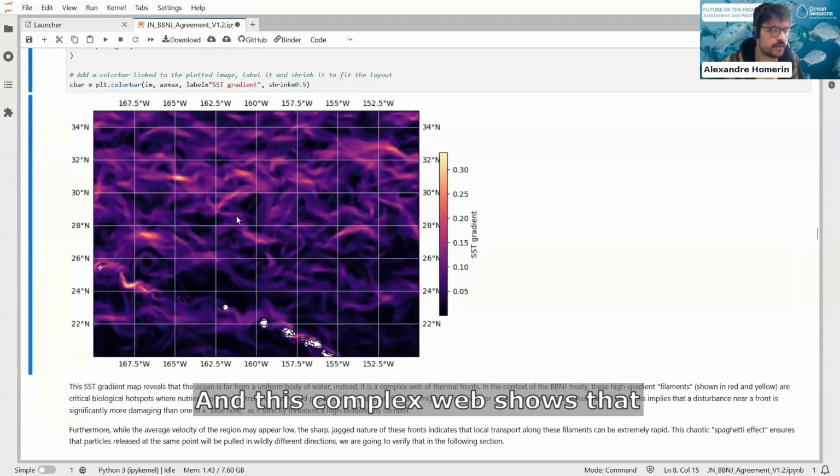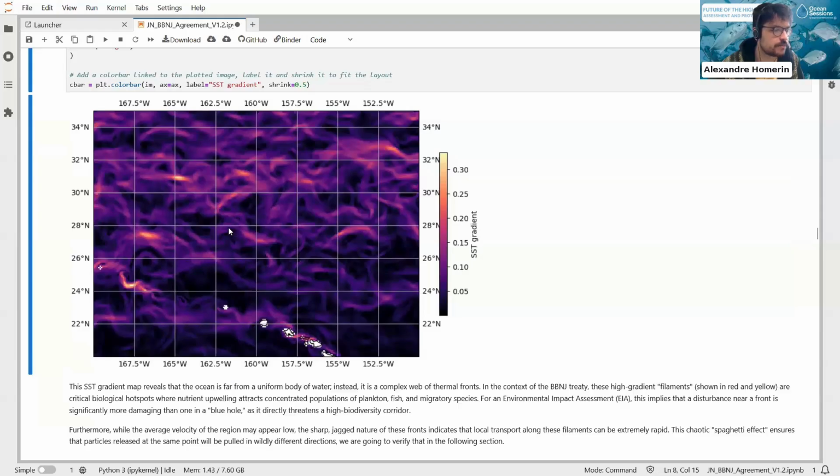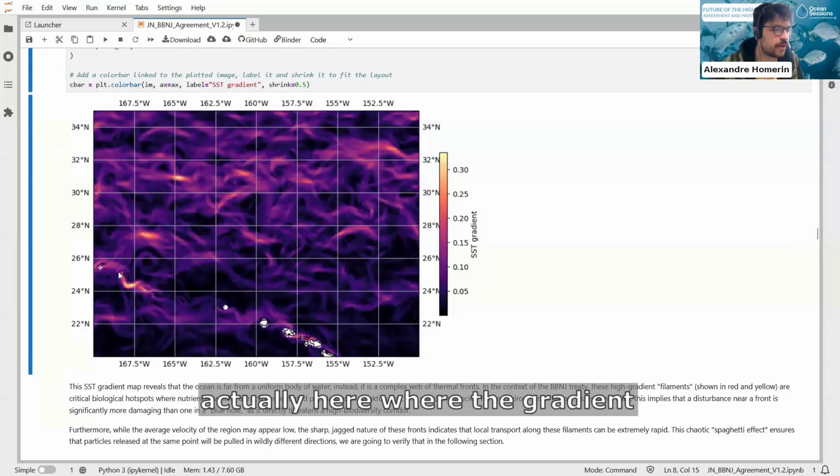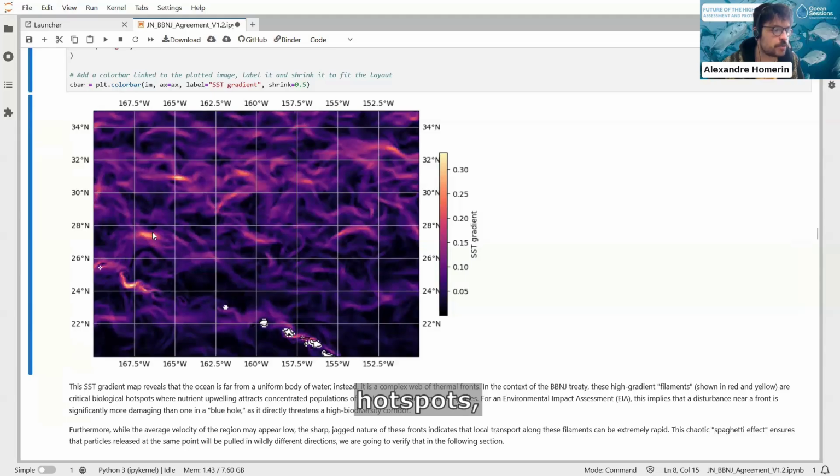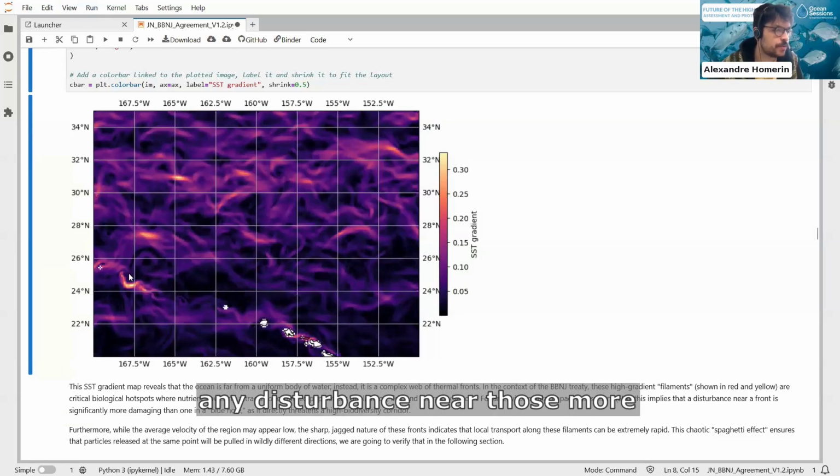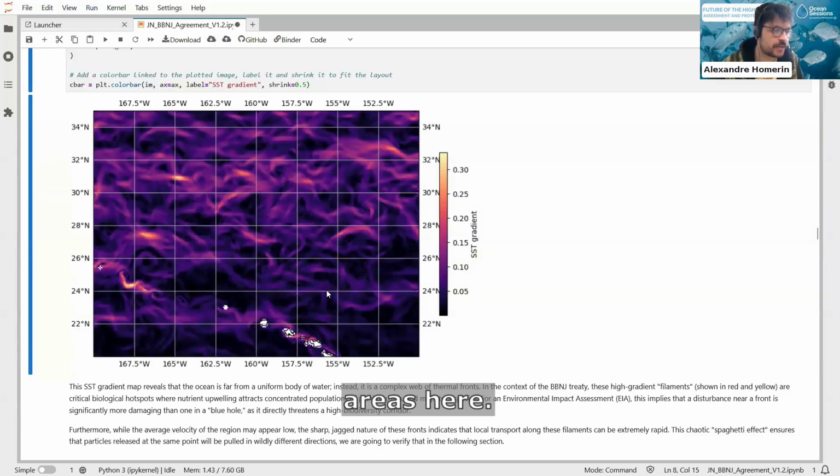And this complex web shows that where the gradient is strong, those are actually biological hotspots, because this shows where the nutrients are traveling. And so that also implies that any disturbance near those more colored areas probably has more impact on biodiversity than in the darker areas here.